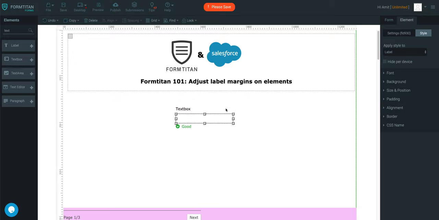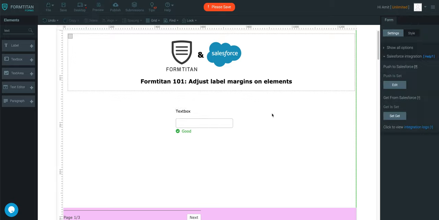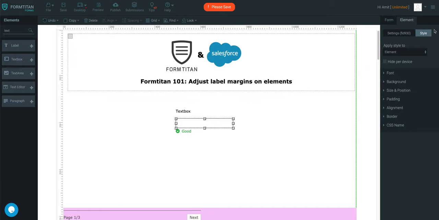You just have to click the label itself, style, and under margin you should be able to access it. So again, you can set it up however you wish. It's completely up to you, but in order to adjust the label margins, this is how you do it. Click on the label, style, and then margin.